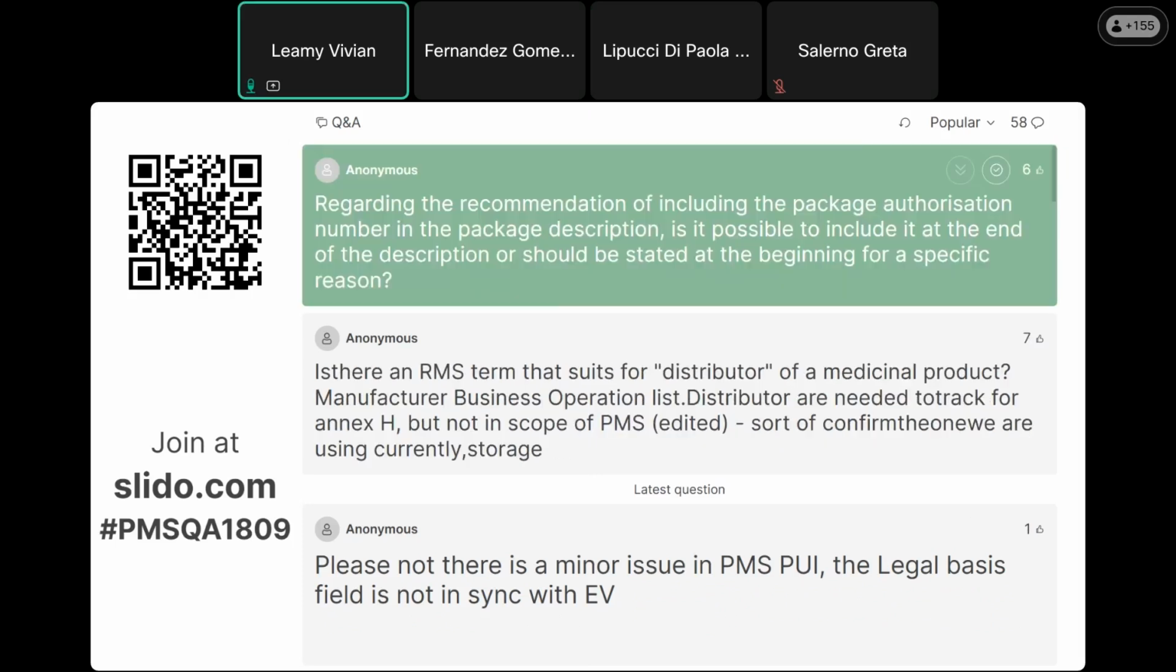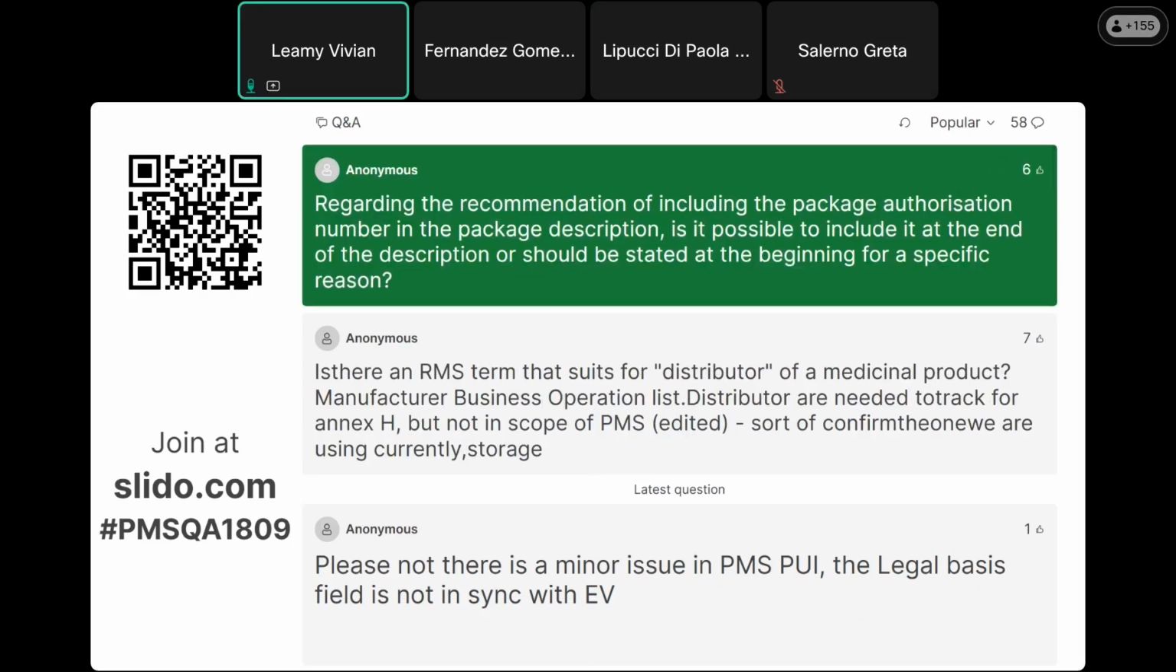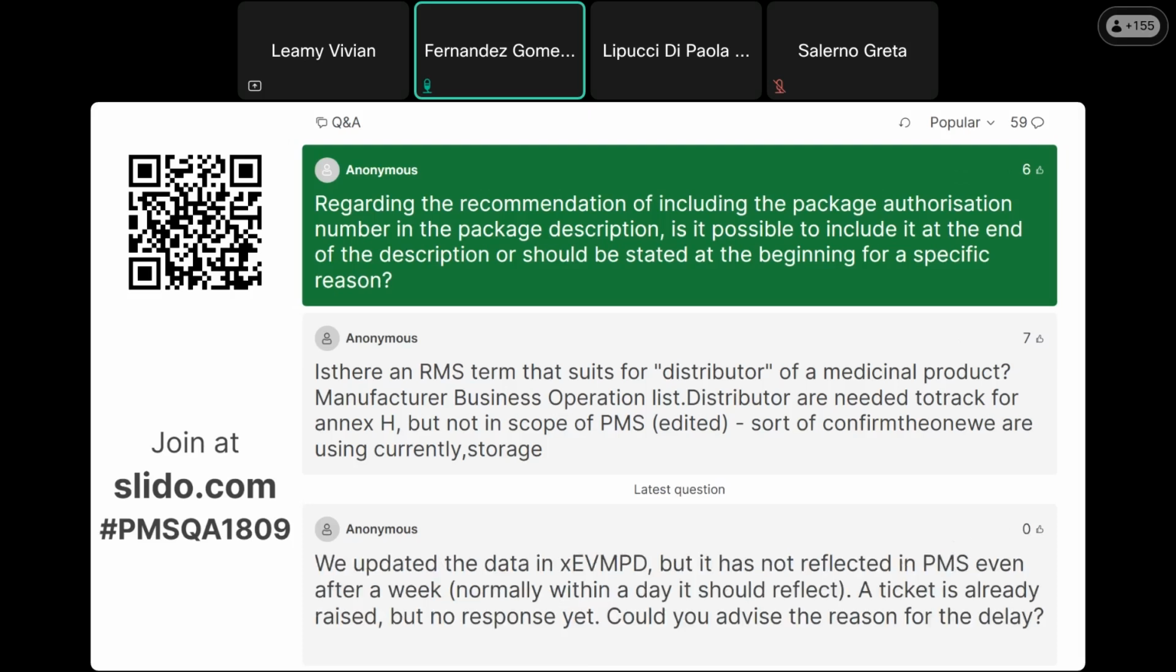Next question. Regarding the recommendation of including the package authorization number in the package description, is it possible to include it at the end of the description or should it be stated at the beginning for a specific reason? So the package description is a free text field, right? We have always said to include the national ID, the national code, at the beginning in our examples. You can do whatever you want. It's a free text field.